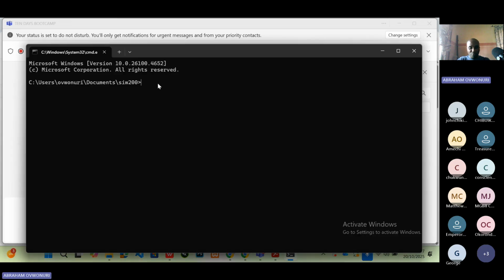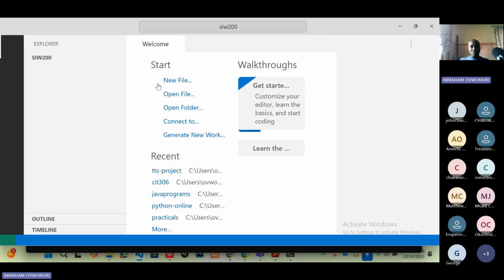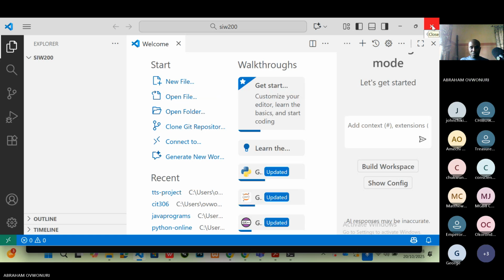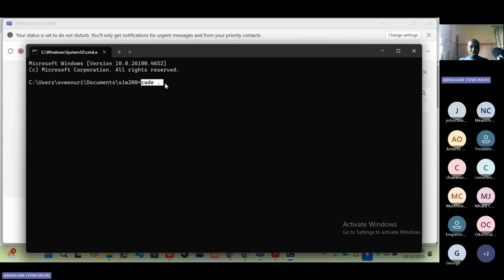Then the next thing you are supposed to do is to type code. If you type code and press enter, it will open code dot. I hope we saw what I did. Yes, sir. We saw what you did. Okay. Code dot, let me do it again. See what I wrote here, code space dot, and I press enter.